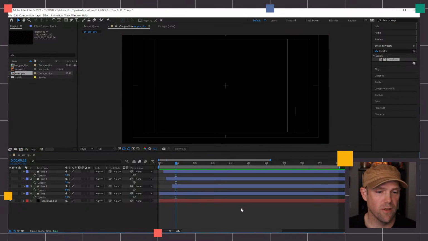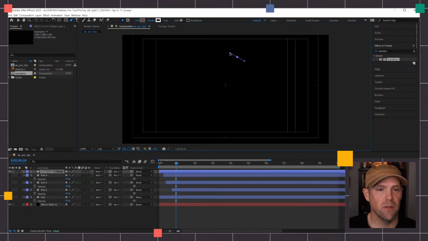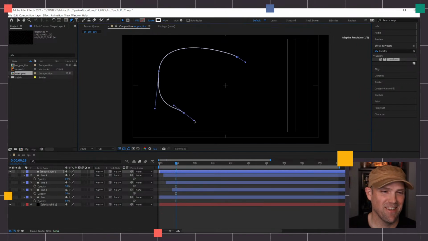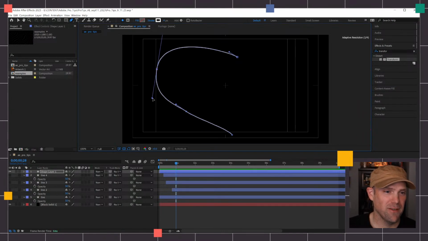Again, making sure nothing is selected. Back to the pen tool. And these are what I'm calling swoop lines. And you'll see why in a moment. And I'm going to create a real janky looking heart. Don't judge me. We can edit this a little bit to make it less janky maybe.